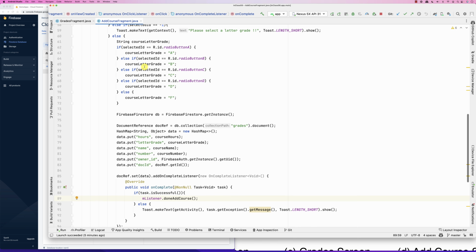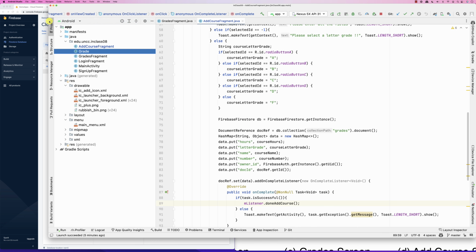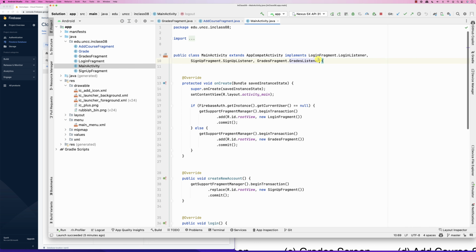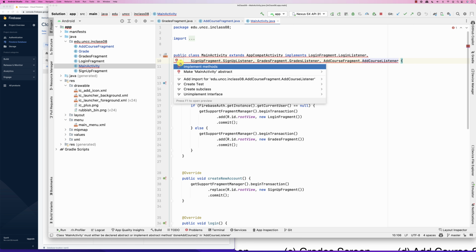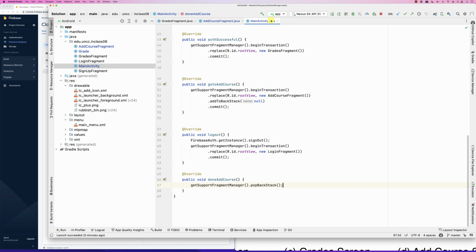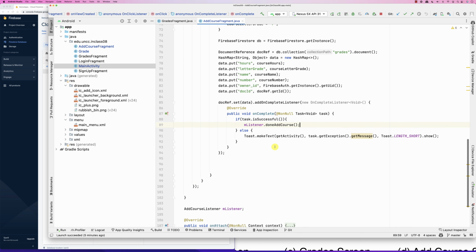And then basically that should pop the backstack, but this needs to be done in the main activity. Here is the main activity. It needs to implement add course, and then this one implement the method. Here it is, and then you just pop the backstack, right? Cool. So we're good with this.